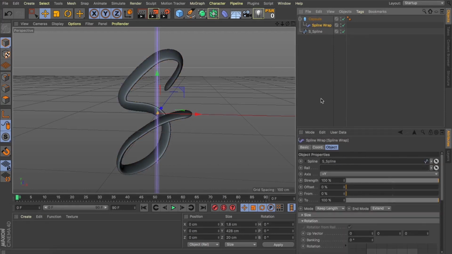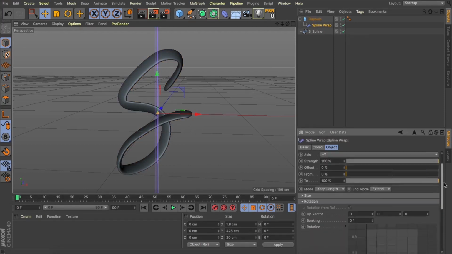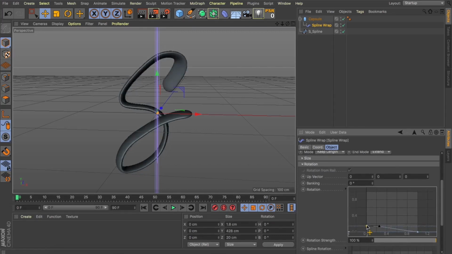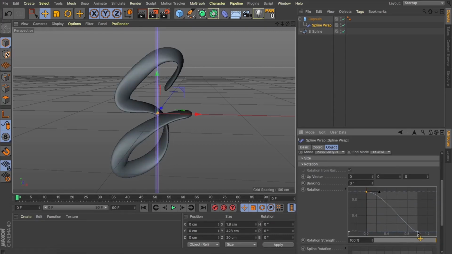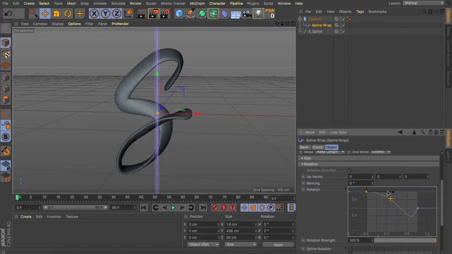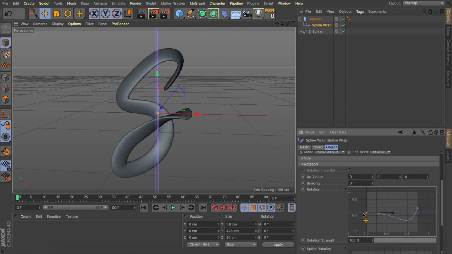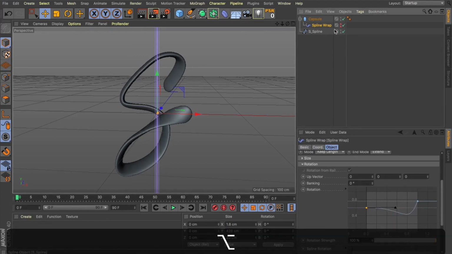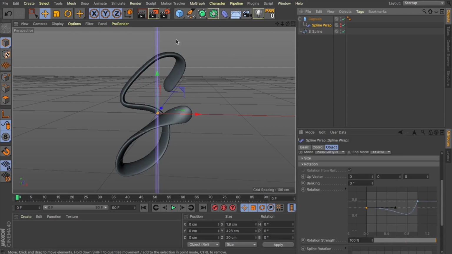Let's jump into our spline wrap, and we're just going to play with the rotation here, just to create a little bit more interest as it's wrapping around. Somewhere about there should work nicely for us. Nice, we've now got a little bit more bend, a little bit more natural form happening on our capsule. Let's hit the traffic lights on our spline wrap so we can hide that from our scene.